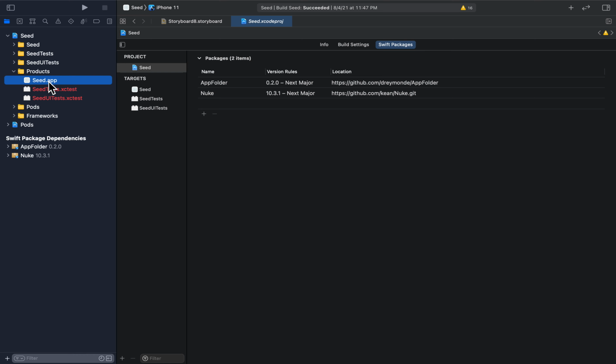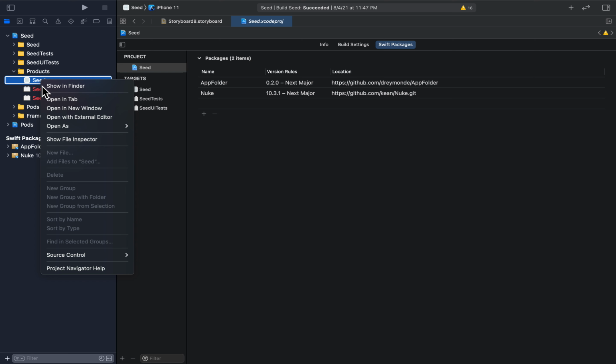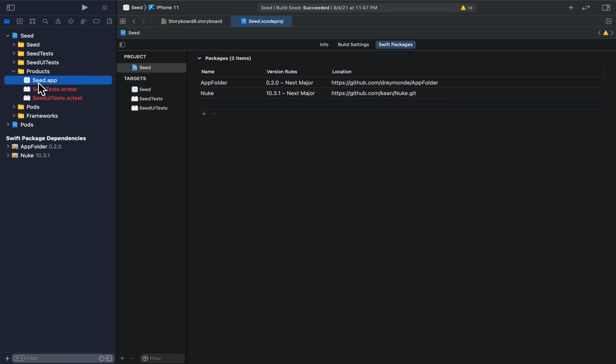If you want to access this file from your file system, simply right click on it and click show in Finder, and it's going to open up in your Finder app. That is your file system. So this is how you access the app. This is the app itself. This whole thing is the project, and this is the generated app file. So this is how you access it under products.